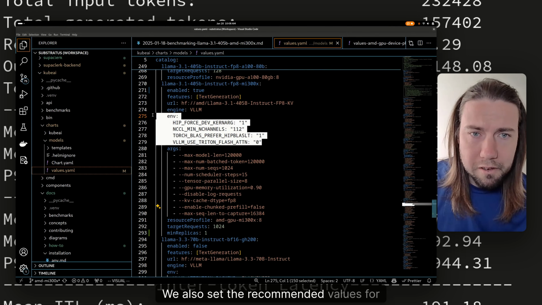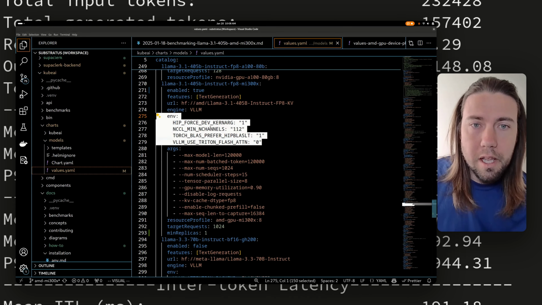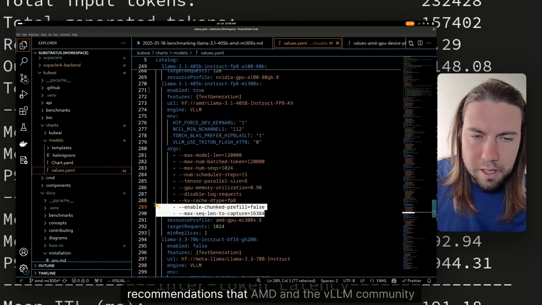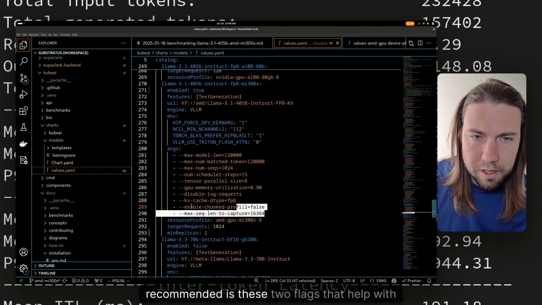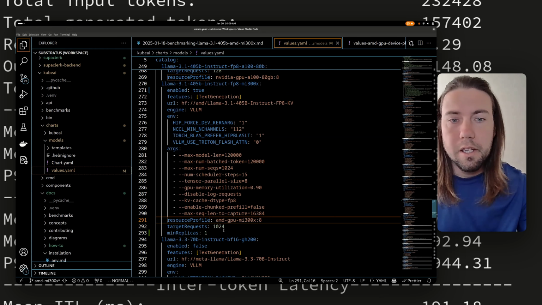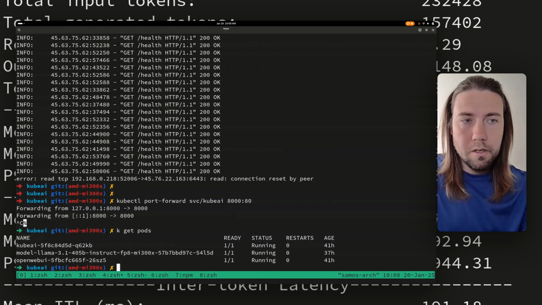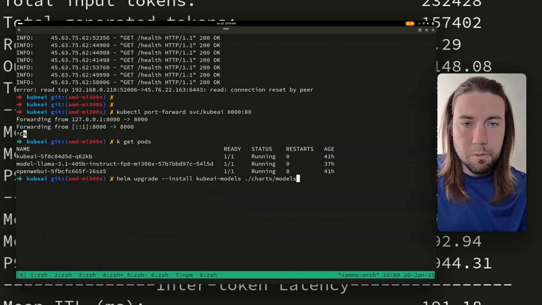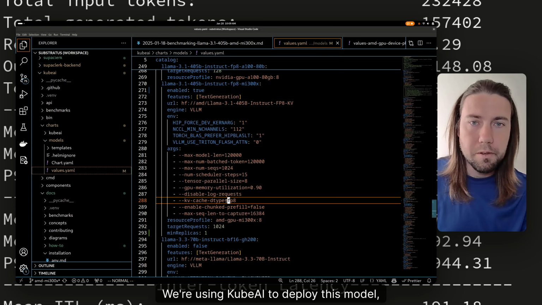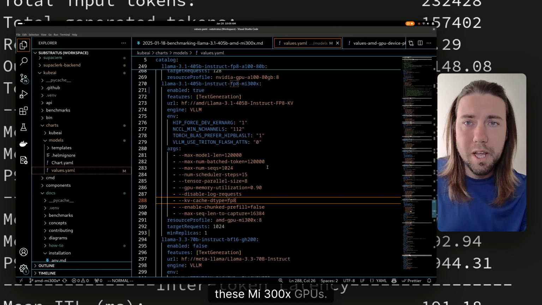We also set the recommended values for AMD for optimized performance, which are these, and the other recommendations that AMD and the vLLM community recommended are these two flags that help with improving performance. And then we specify that we want to run it on 8 requests. If you want to deploy this model, all you do is Helm upgrade install with the KubeAI models. We're using KubeAI to deploy this model on a Kubernetes cluster that has access to 8 of these MI300X GPUs.